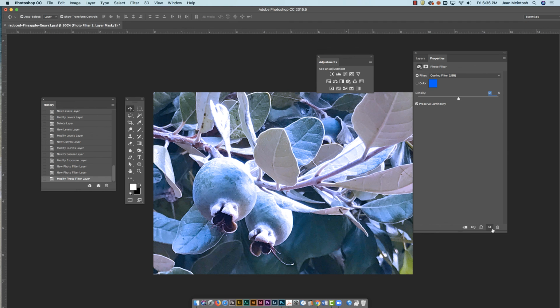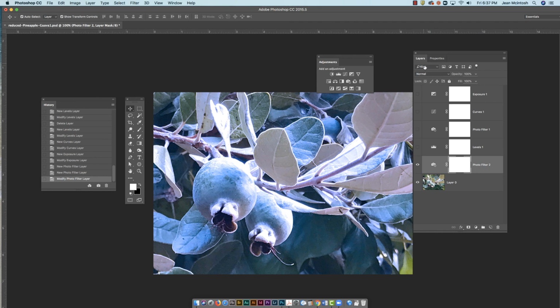So I might end up going to my layers, and let's just combine, maybe, photo filter. I don't need that. You can pick and choose how you want to work with it. Seems like my curves was kind of washing out my imagery. I really like my photo filter.